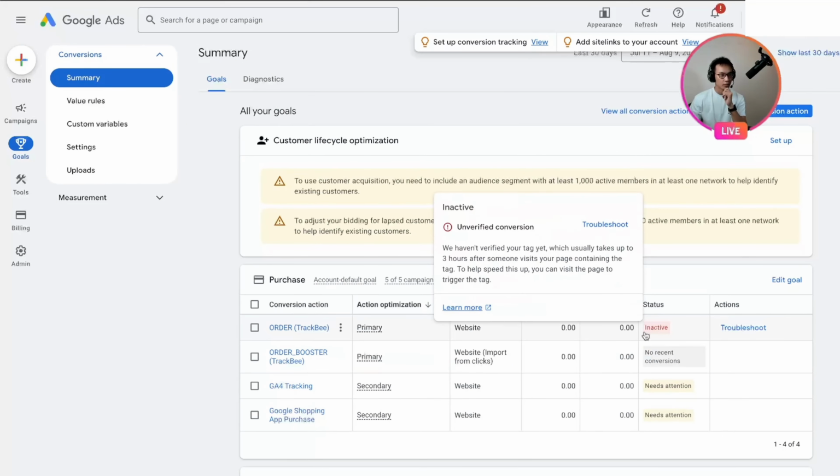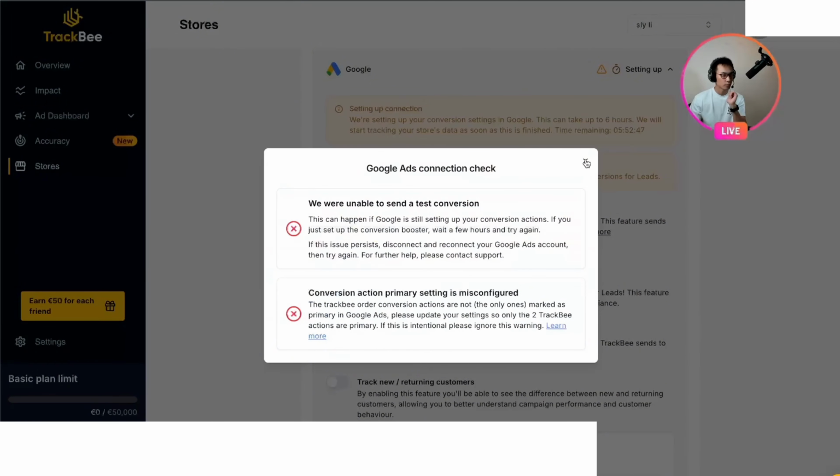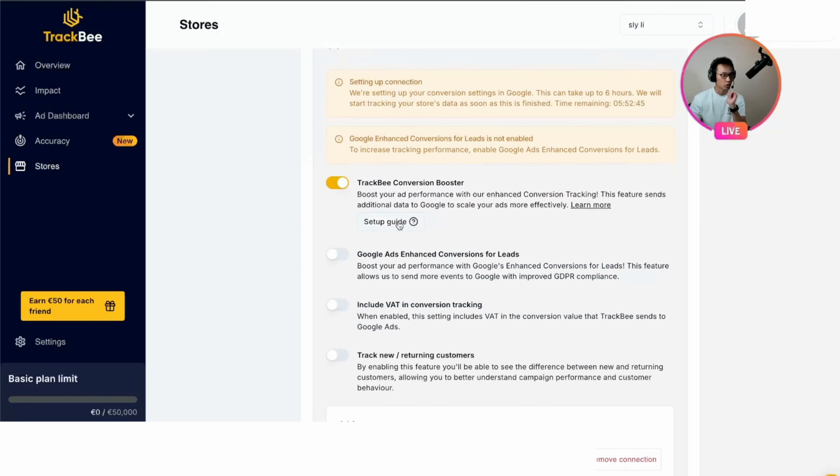Here, it's still inactive. As long as you haven't received any conversions, it will remain inactive. But if you do receive conversions and they're not showing up, you can try checking with support to make sure everything is set up correctly. There we go. On our end, everything should be good now.